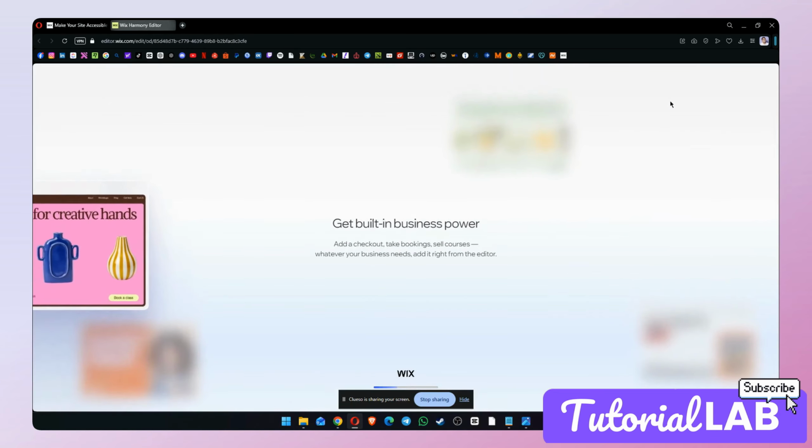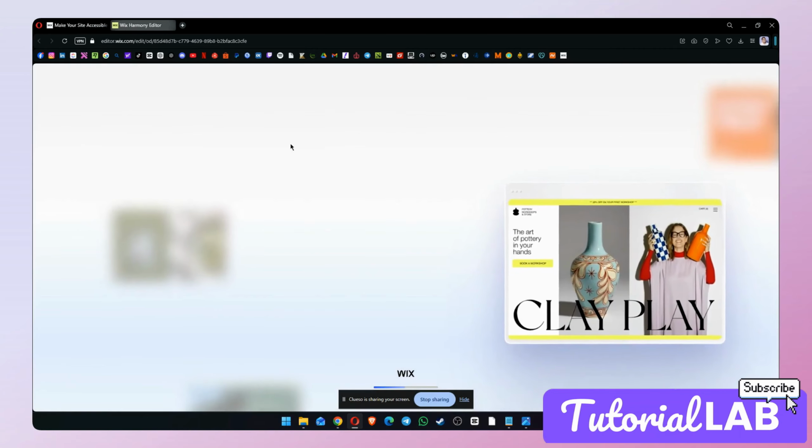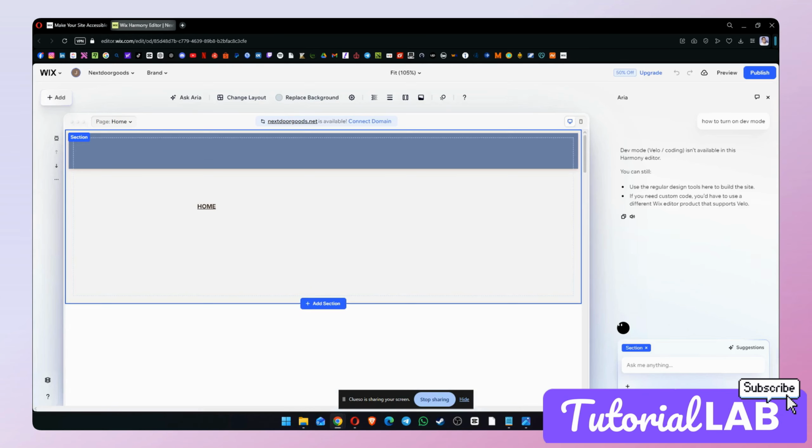When the site editor opens, we will see the template. Next to our site name, if we are not premium users, we may not see the Dev Mode option in the editor. While asking the AI on the editing site, we might notice that Dev Mode, or Velo coding, is not available in this version of the editor.